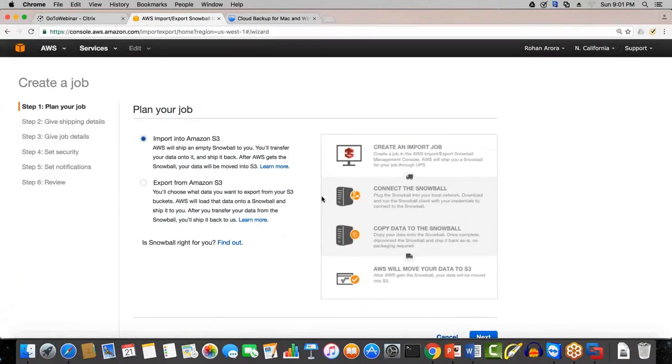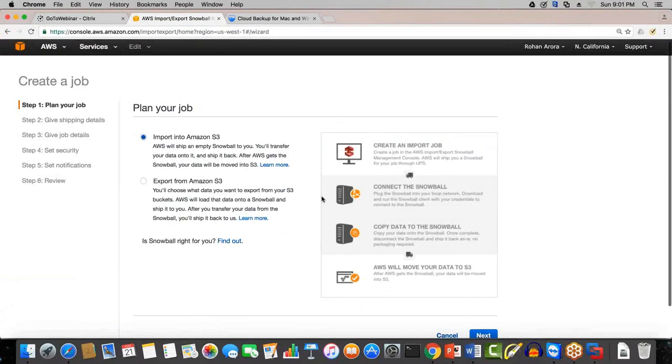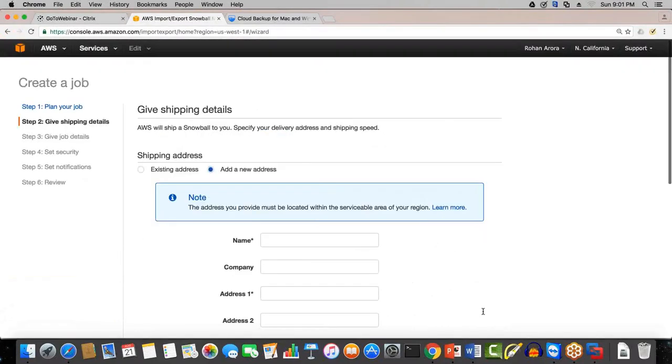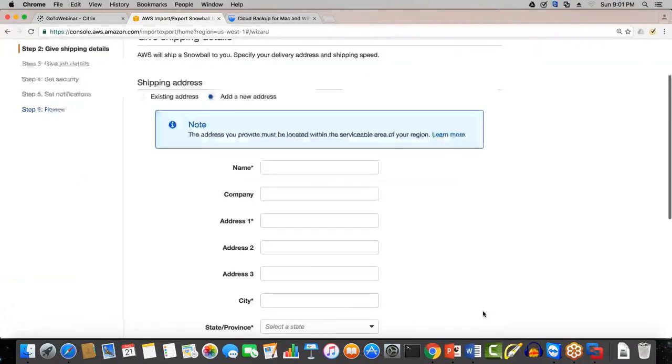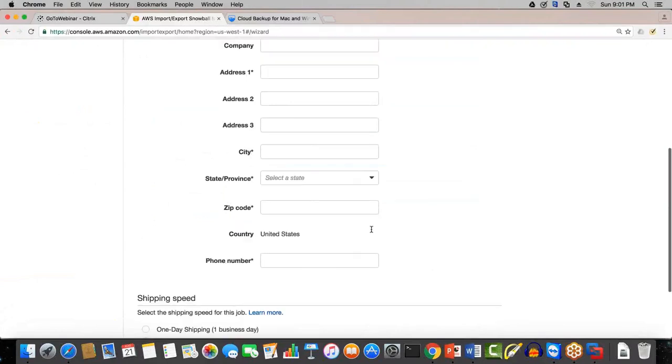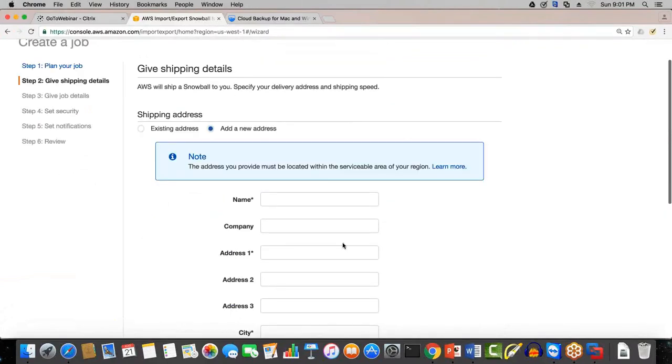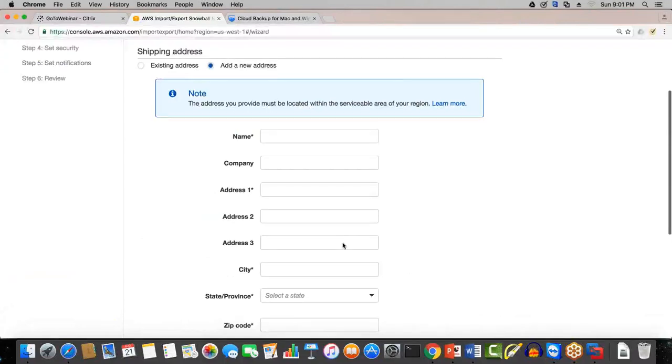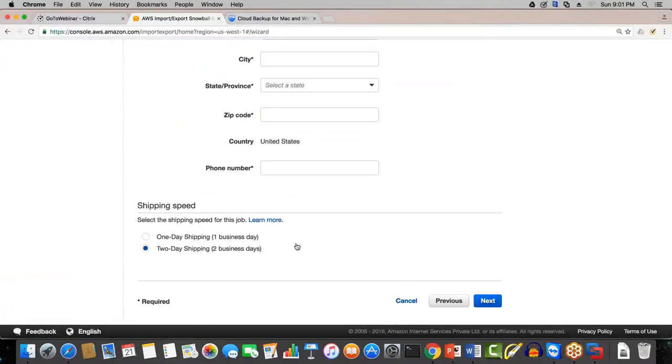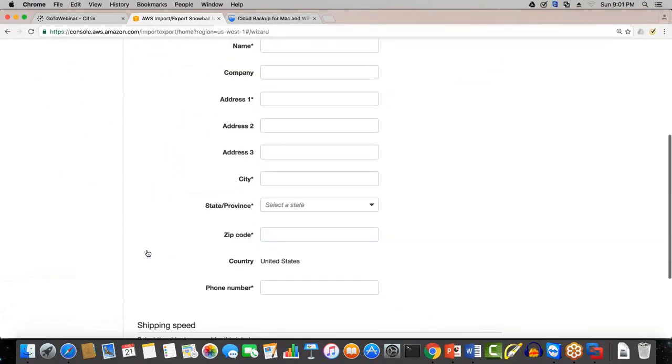So if I just go to the import into Amazon S3 job, I click on next, and this is the entire form that you need to fill out: your name, your company address, your company name, zip code, country, and everything. You also have to choose whether you are going for 1-day shipping or 2-day shipping. So you have to pay for the shipping charges as well. We'll see how it's billed.